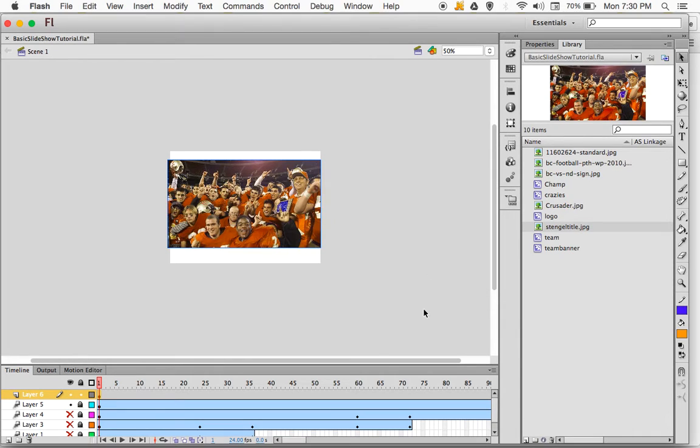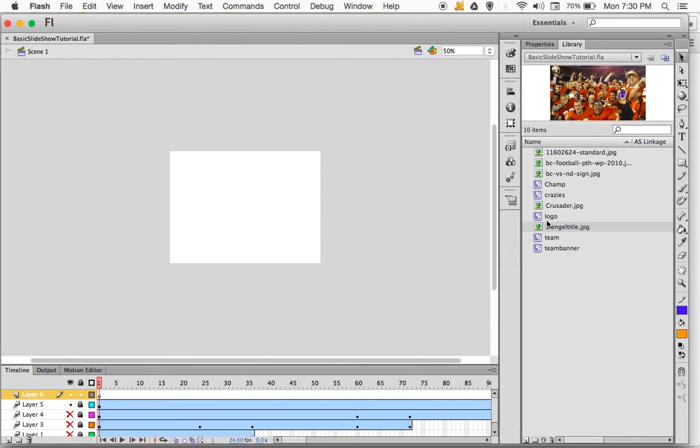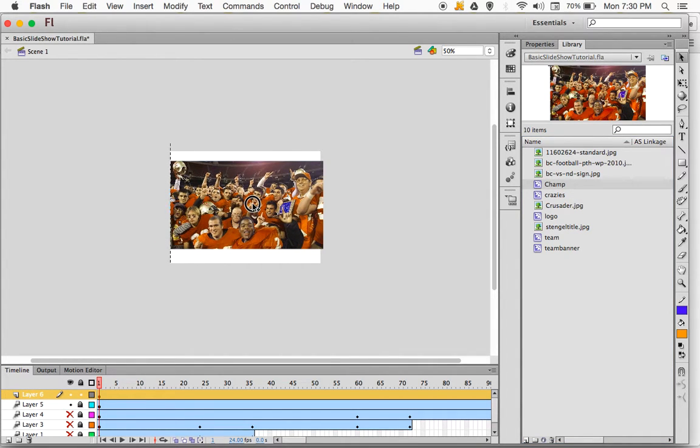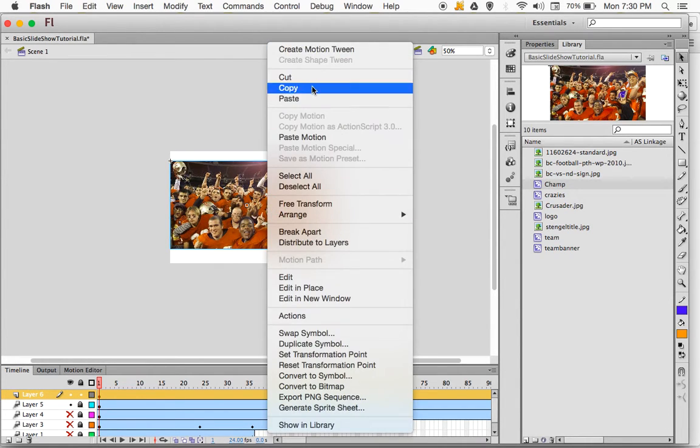Whoops, sorry about that. I added the wrong image there. So let me just get rid of him and add the symbol. I added the image, not the symbol. Rookie mistake. So I'm going to add him there. That's a symbol. Now I can add the motion tween.